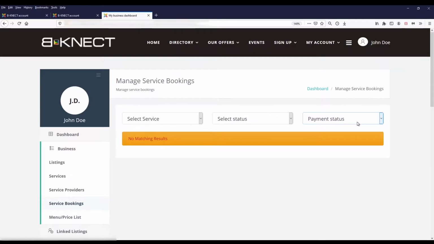So you can answer questions like, has the booking been paid for? Has the payment for the booking cleared? Is it pending? So the system provides quite a lot of tools to view and manage bookings, and it enables you to be able to contact your customers if there's a problem by using their contact details that they'll have entered on the system. So that's the service booking system.